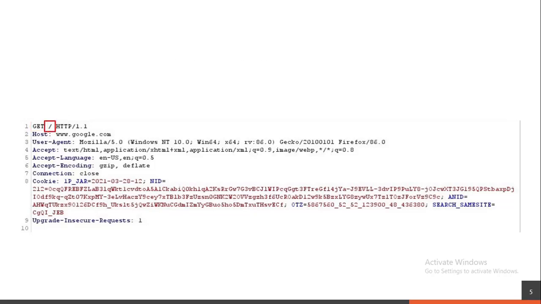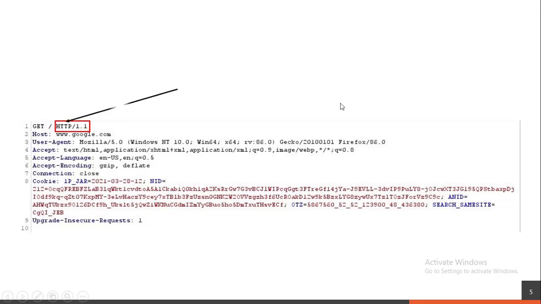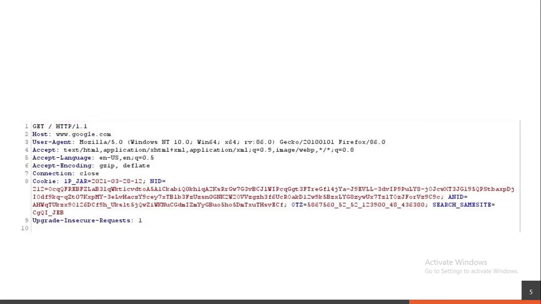Next we have this slash. This slash indicates the path that we are requesting from the host. In this case, it's only a slash, which means we are requesting the home page, so the full URL will be the following. And then we have the version of HTTP that is used to send the request.